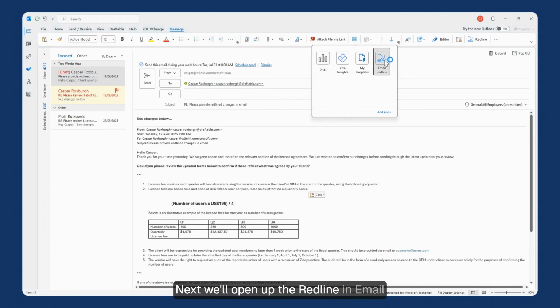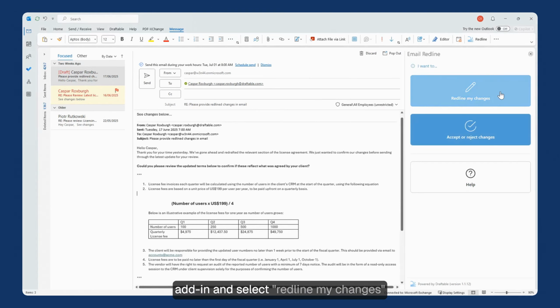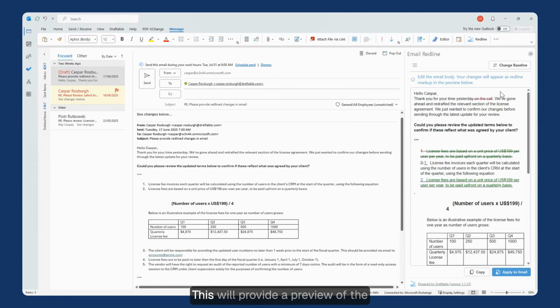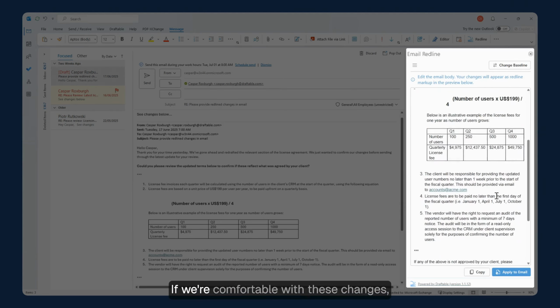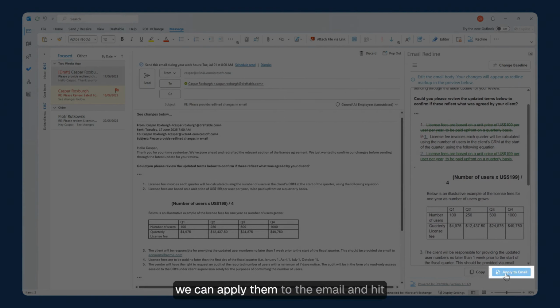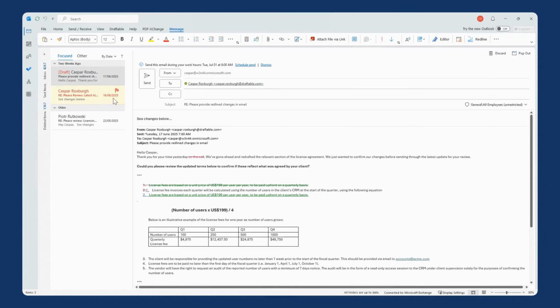Next, we'll open up the Redline in Email add-in and select Redline My Changes in the side pane. This will provide a preview of the changes marked up on the right-hand side. If we're comfortable with these changes, we can apply them to the email and hit Send.